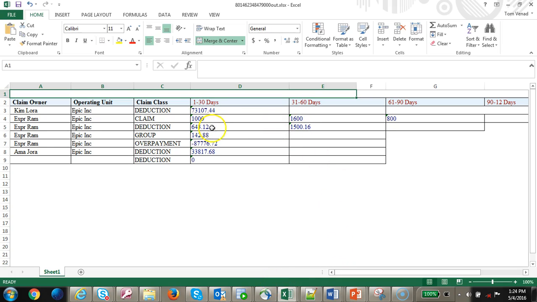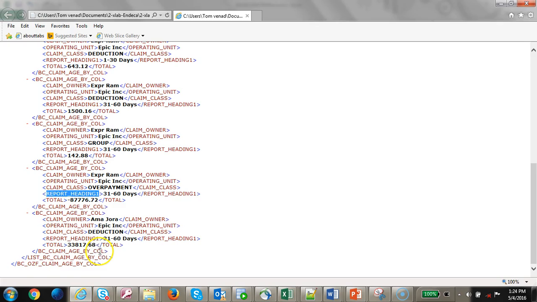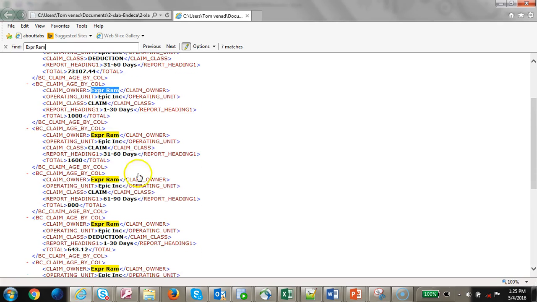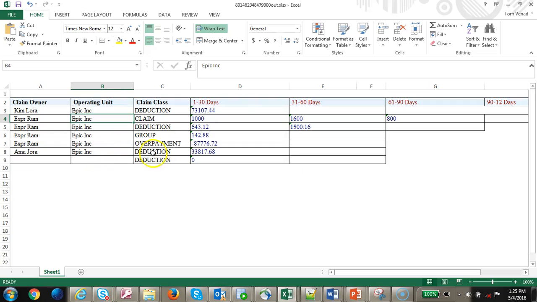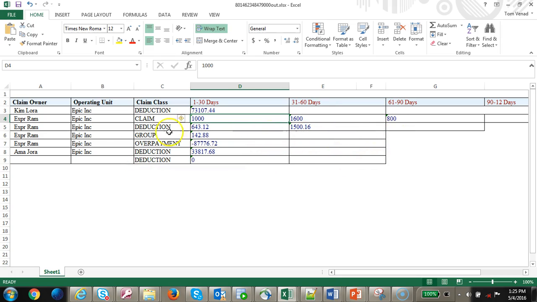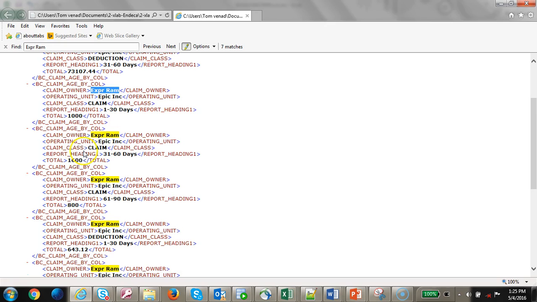So we can see some values. I don't think this looks correct. So for example, if I look at RAM in the value here, and XPRAM, so 1 to 30, 30,000, 31 to 60. So let's look at this. Claim is 1,000 and 31 to 60 days is 1,600. That's right. So let's look at the group.